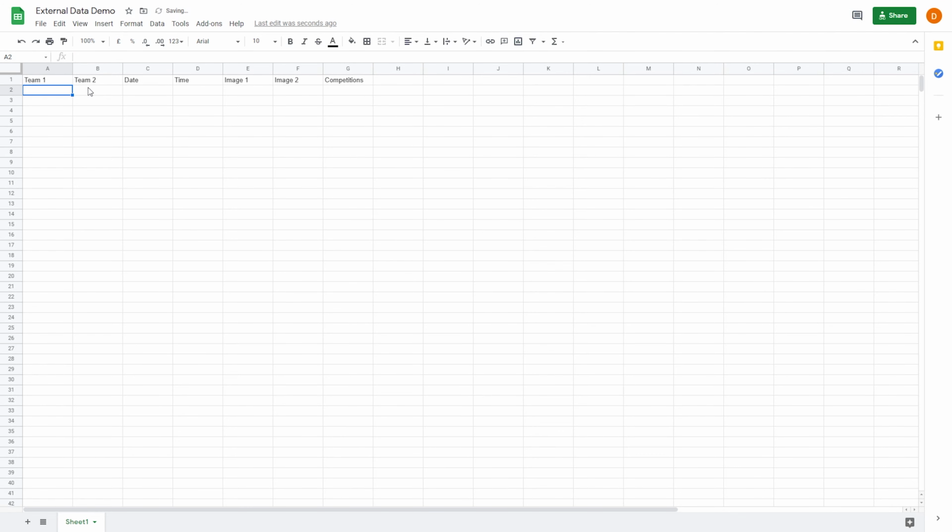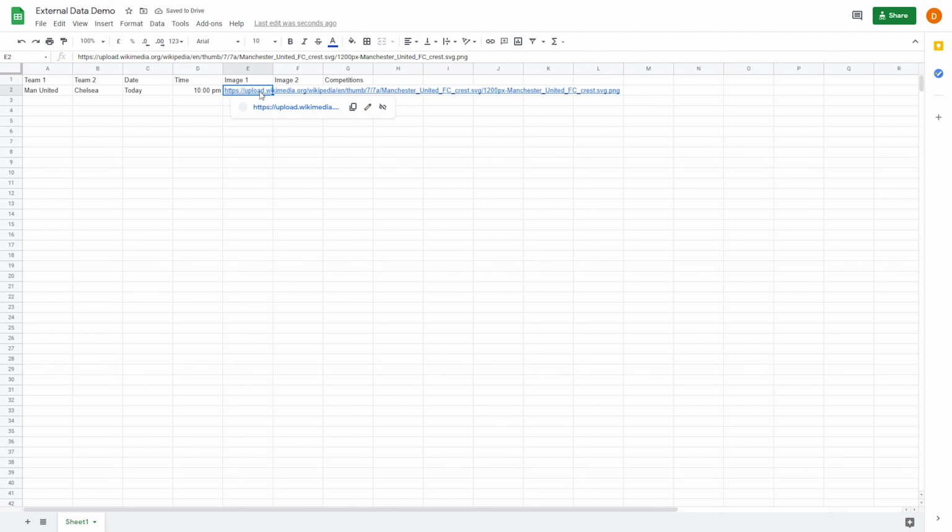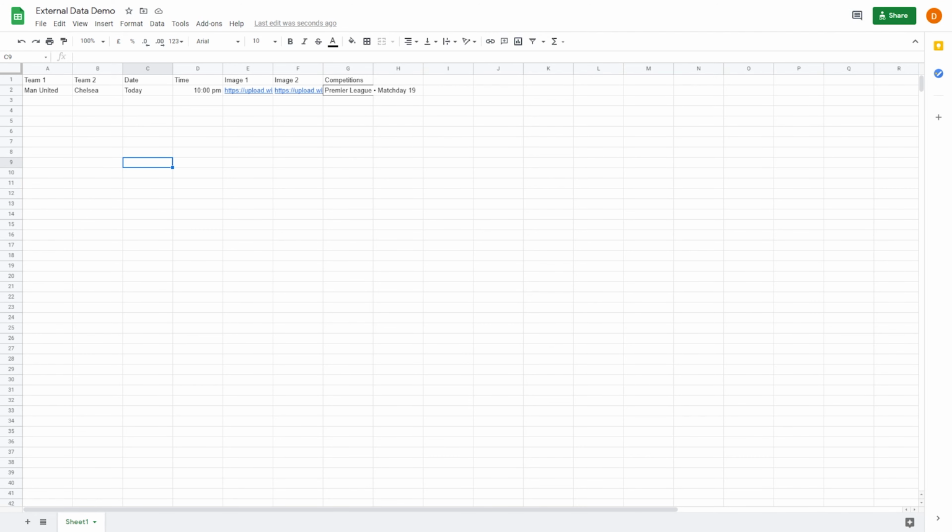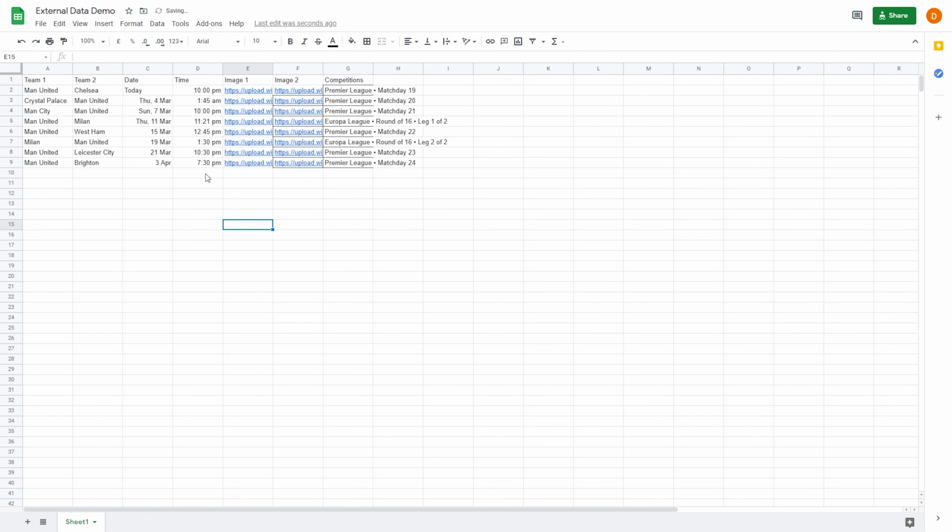Now we can start adding data to our Google Sheet. The first team that will be playing is Man United. The second team is Chelsea, and the date will be today. Time will be 10 p.m. And we can add the links to these images. These are images from Wikipedia. Finally, the competition will be Premier League and Matchday 19. Similar to this, we can add more and more data to our Google Sheet. I'll just copy the data and paste it over here.